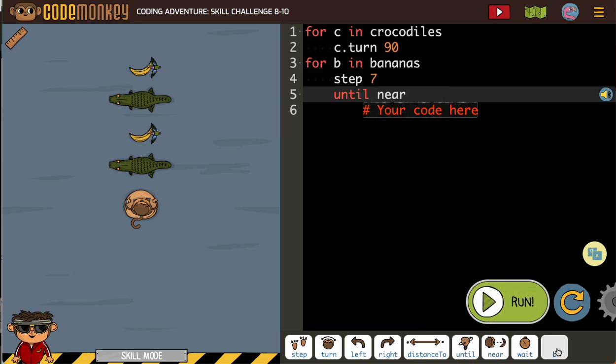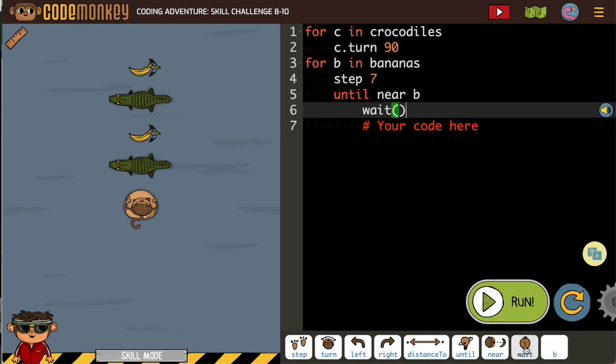And because we're in the for loop for B and bananas, it's until near B, which also means it's gonna work for all of them. So we're just gonna add our wait.